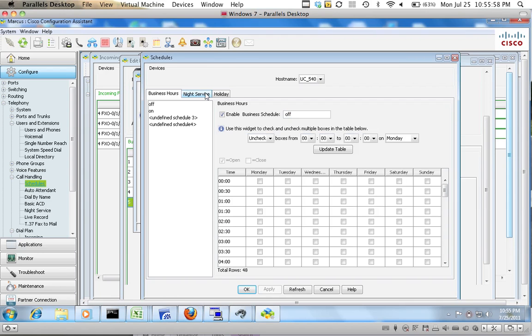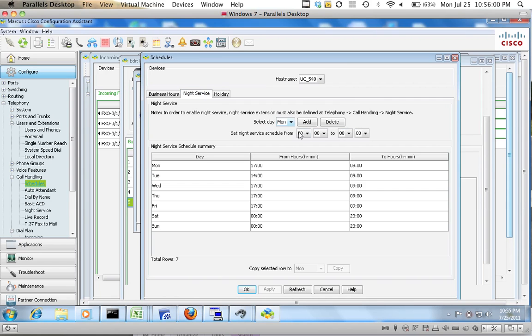All right, so we first set up the schedule. The schedule that I have here says that from, I think this is 5 p.m. to 9 in the morning, the night service schedule is active, right? And then Saturday and Sunday, I think this means all day. Maybe I might have mixed it up, but it should be all day. So from 5 to 9 in the morning, night service schedule is active.